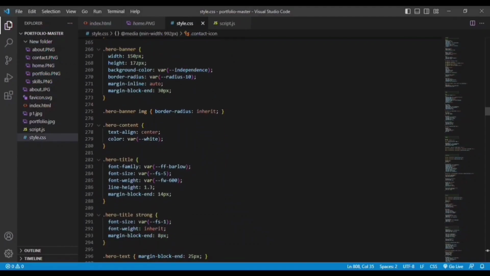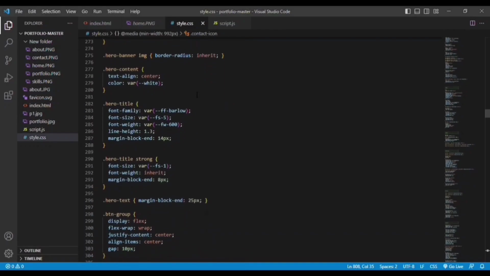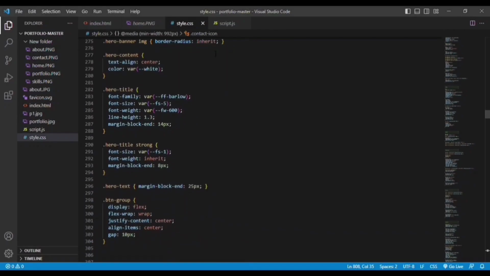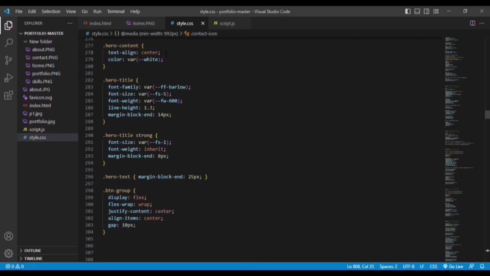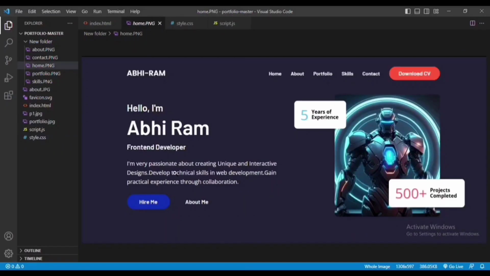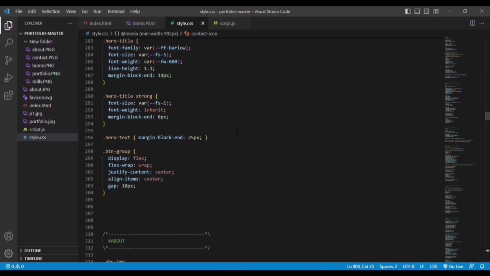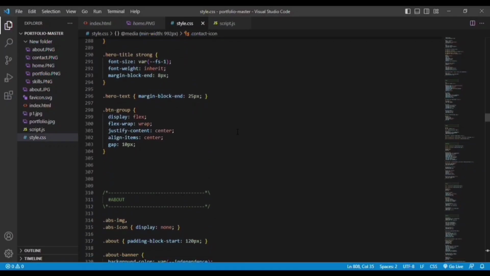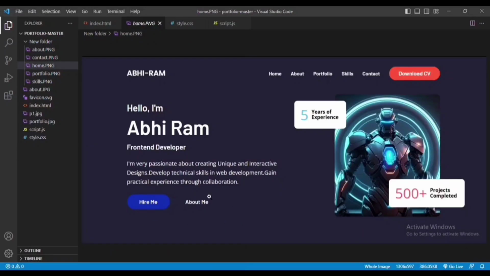Then we have hero banner. For the hero banner, we are giving width, height, background color, border radius, margin line, and margin block end. For the image, we are giving border radius inherit, and for hero content, text align is center and color is white. Now you can see the entire text is in white color and aligned exactly at the center of this particular section. Then hero title and strong elements, we are adding the information, and button group is nothing but display flex, flex wrap, justify content center, align items center, and gap is 10 pixel. You can see both of them have a gap of 10 pixel and they are aligned exactly at the center of this particular domain.